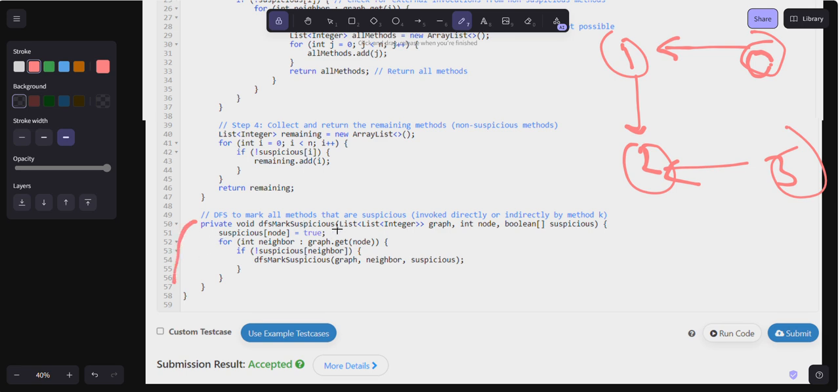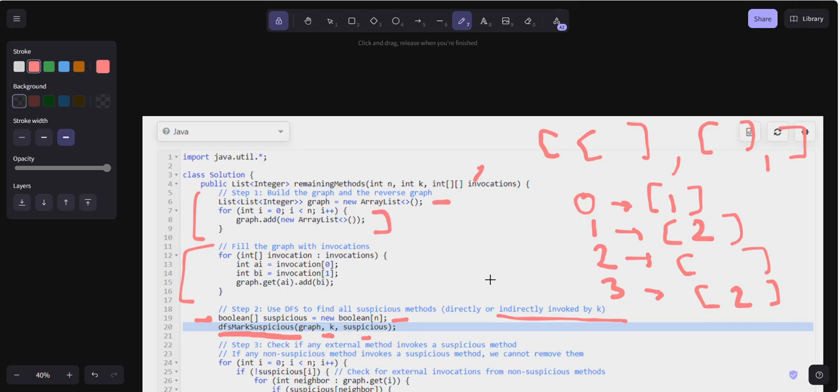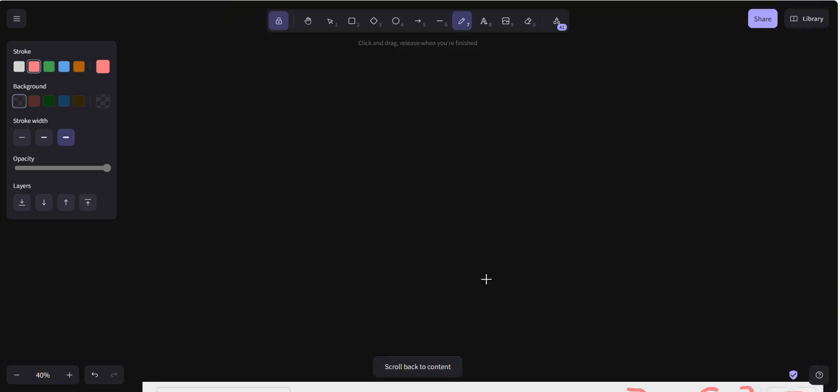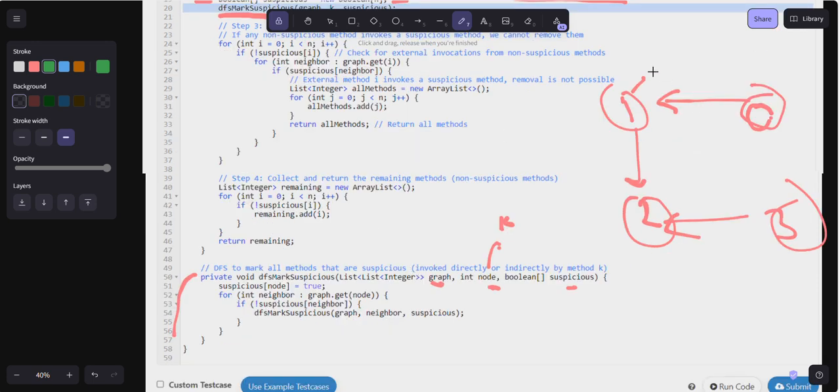Private void DFS mark suspicious, I am passing the list of integer graph, the node, and the suspicious array. So I am making suspicious of node true, where node is nothing but this K value. K is 1 here, so suspicious of 1, I am marking as true. Then I am checking the neighbors of this one: neighbor is equal to graph.get of node, so graph.get of this particular node 1.